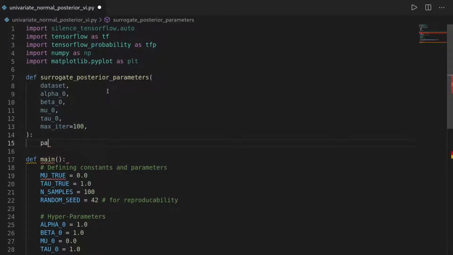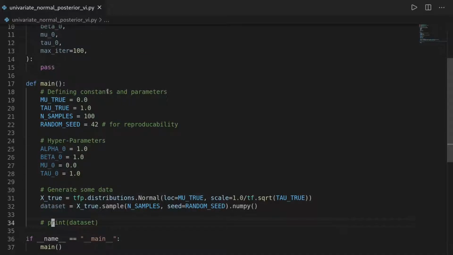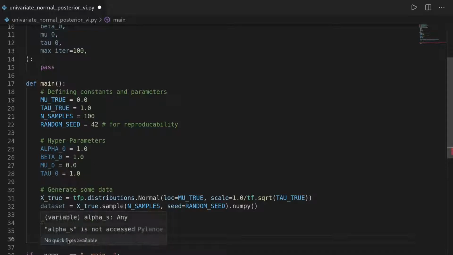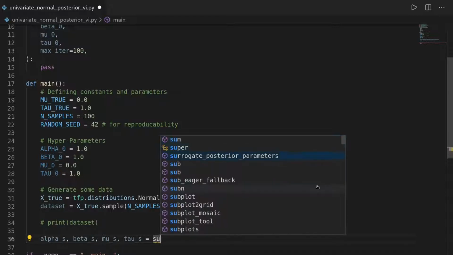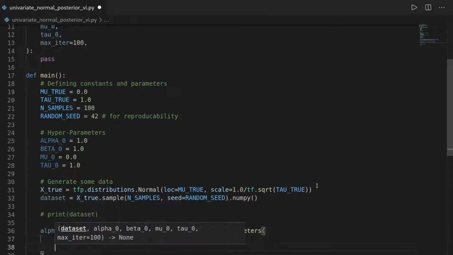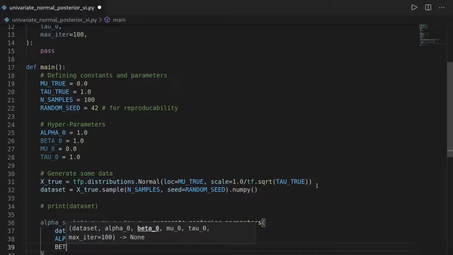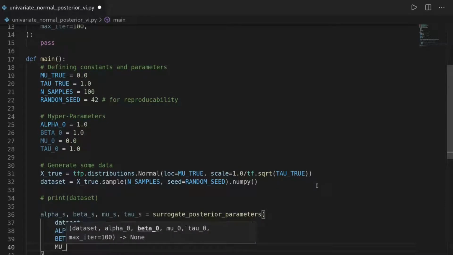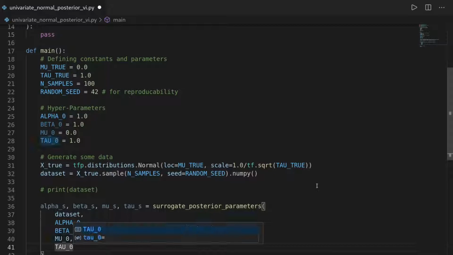And then I will also put a pass in here at first, because then we can create the interface in our main routine. And the output of this function will be an alpha s, a beta s, a mu s, and a tau s. And these underscore s indicate the parameters of our surrogate posterior. So we then call surrogate posterior parameters. And then we feed in the data set that we just sampled, as well as the alpha 0, then the beta 0, the mu 0, and tau 0. And I won't change the maximum number of iterations here.